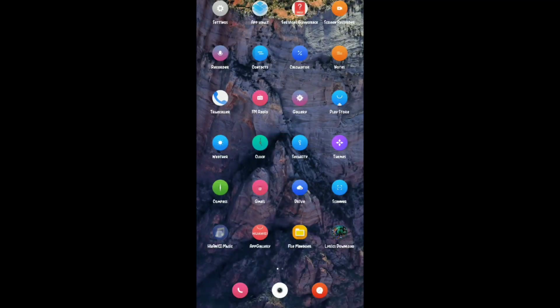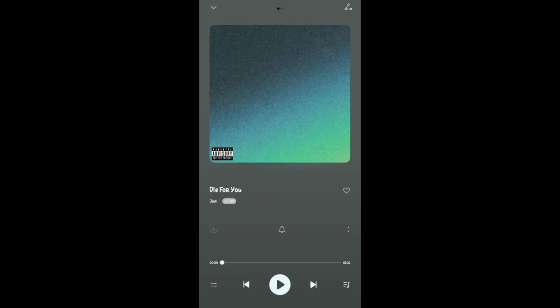In this video, we are going to learn how we can add lyrics in Huawei Music Player in 2023. Before moving ahead, make sure that the audio MP3 file is already stored in your device. Open Huawei Music Player. Now play the song. Tap on the screen. You can see the lyrics is not showing there.